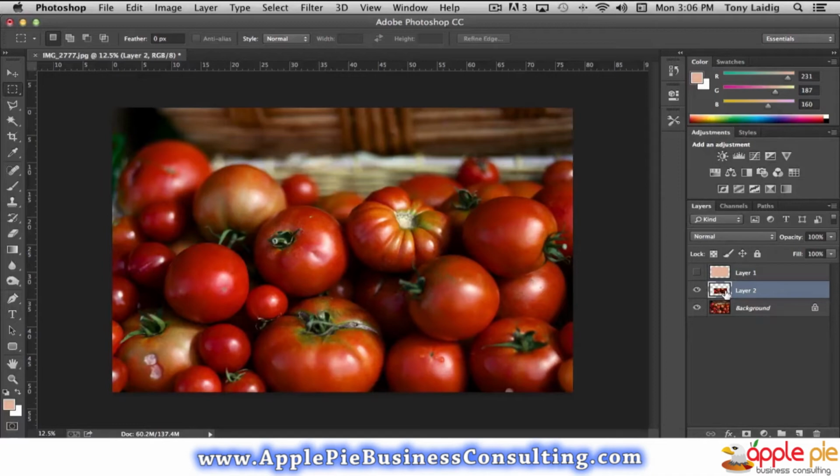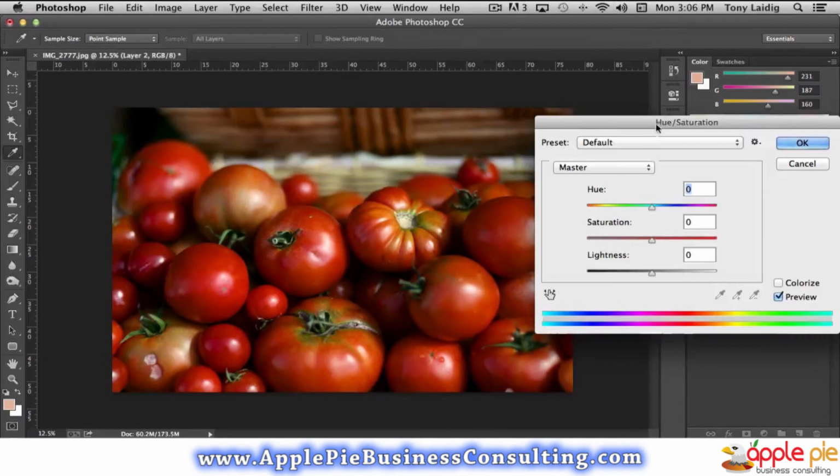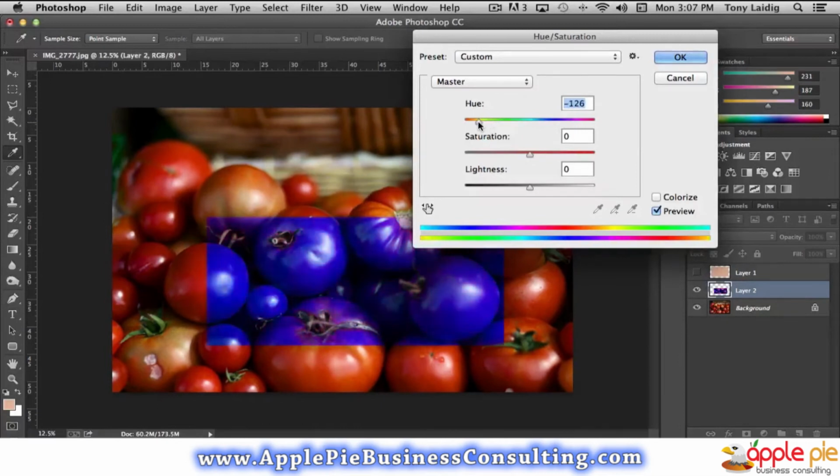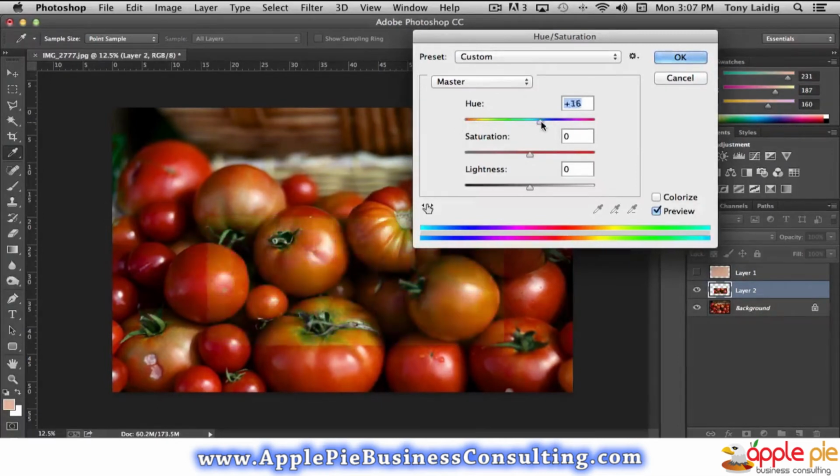Well, once you have this new layer created that you selected with the rectangular marquee tool, you have a lot of options. Like, for instance, let's say we wanted to shift the color of the tomatoes. We could very easily bring up our hue panel, which is Command U or Control U. And if I do that, you'll see we bring up hue and saturation. And now with this layer selected, this new one that we created from the rectangular marquee tool, I can move the hue slider and it shifts the color of the tomatoes.